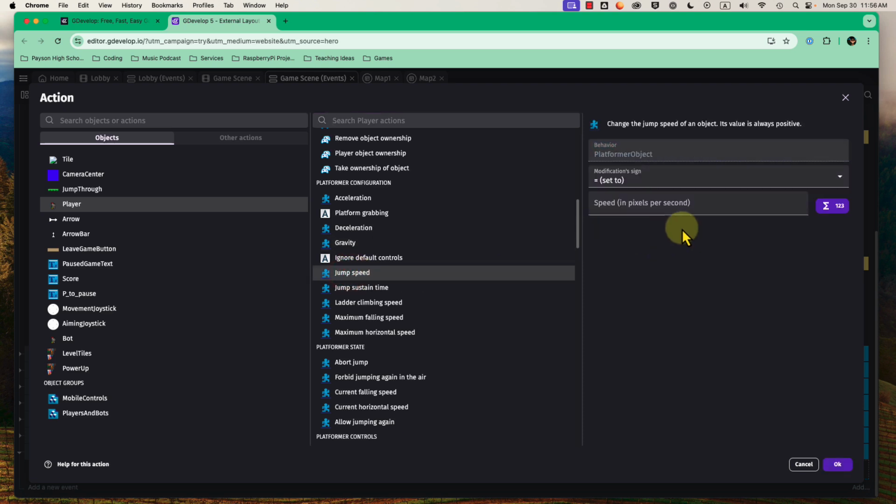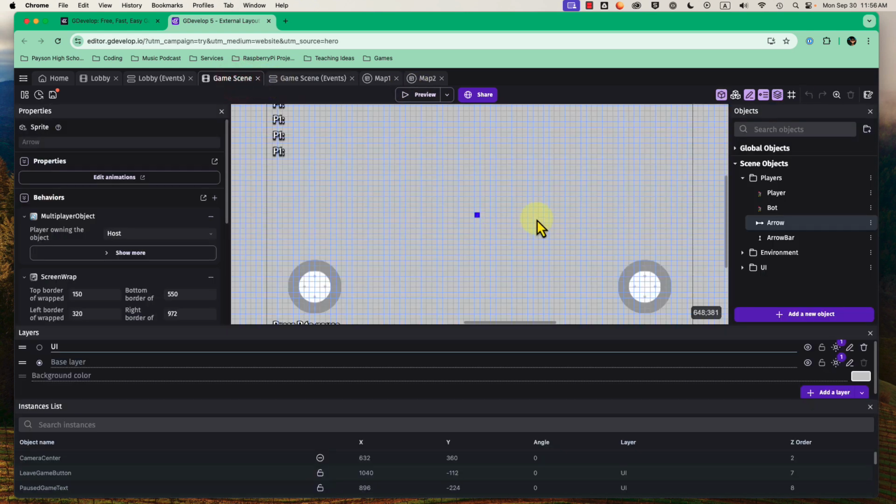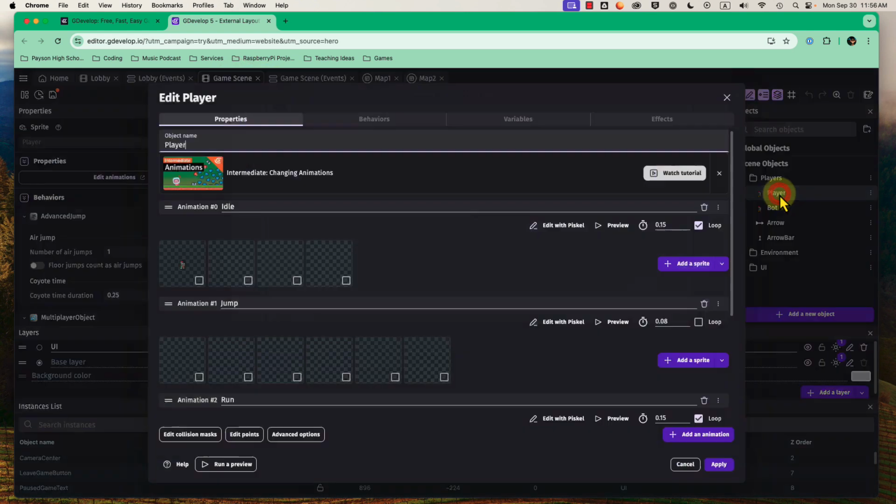I could change the jump speed to, I don't know what it currently is. Let's try 6,000. That's got to be good, right? Okay, so if he touches power up, then the jump speed of player will be set to 6,000. I want to see what the current jump speed is.